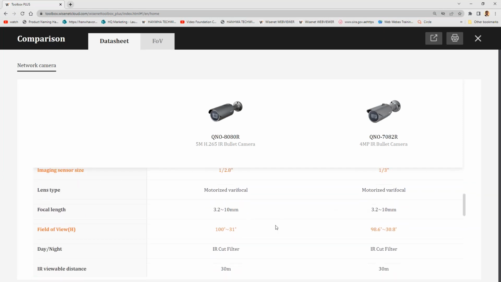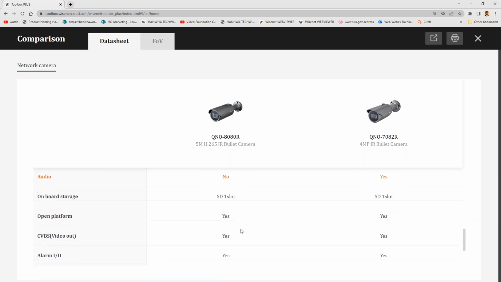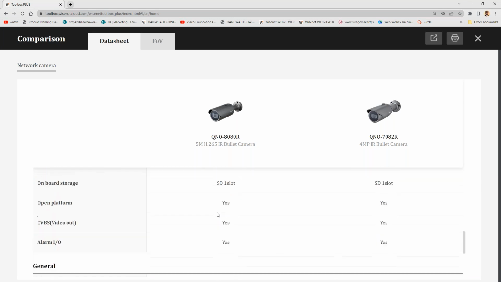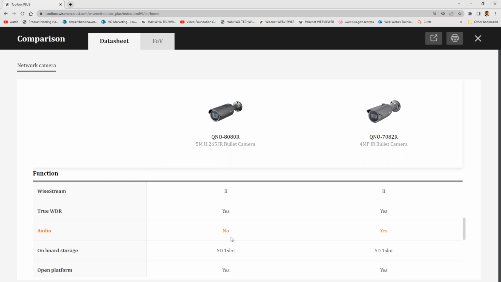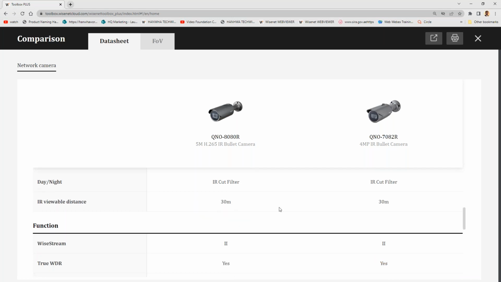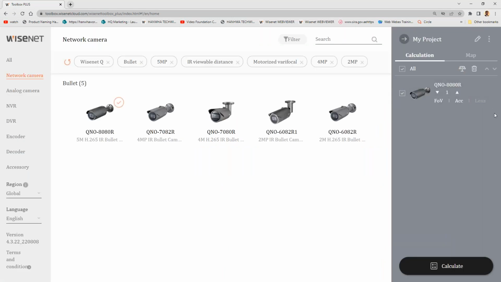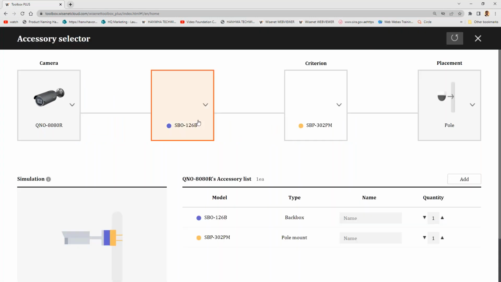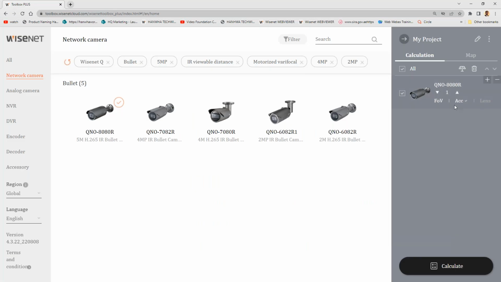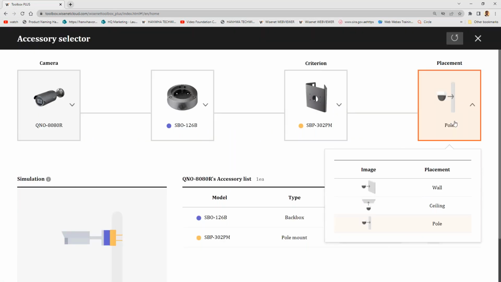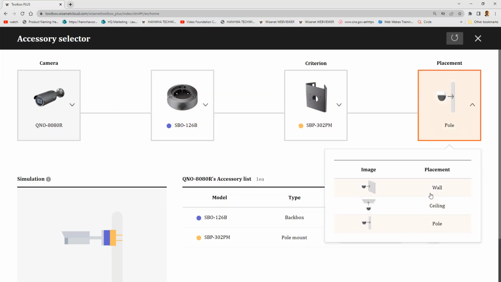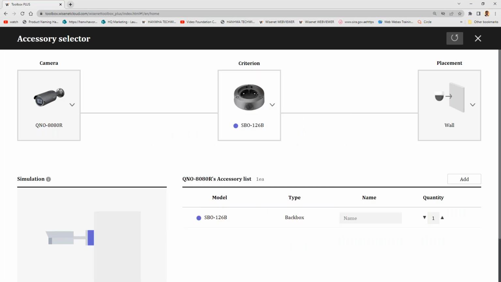Sensor size slightly different, field of view different. Both are outdoor, both are PoE, all that is same. This doesn't have audio, it has audio. 30 meter is same. Okay, so you can choose. I just need a 5 mega, go with it. Okay, if you want the back box, if you want to mount this camera on the pole, you can also select pole accessory. How? Click on the accessory button and then select the box, pole, and choose. If you want just a wall mount with the additional back box, you can select.